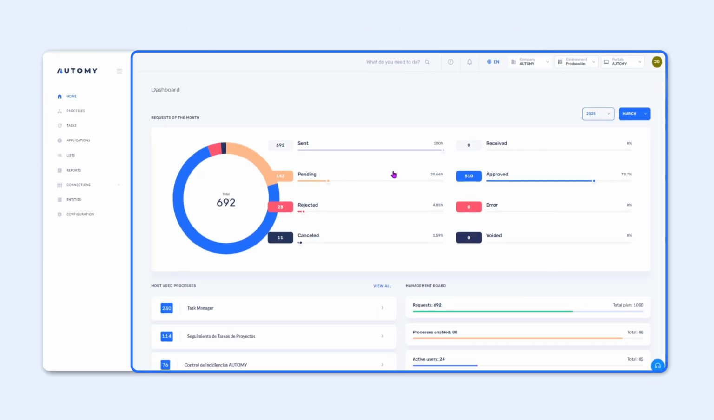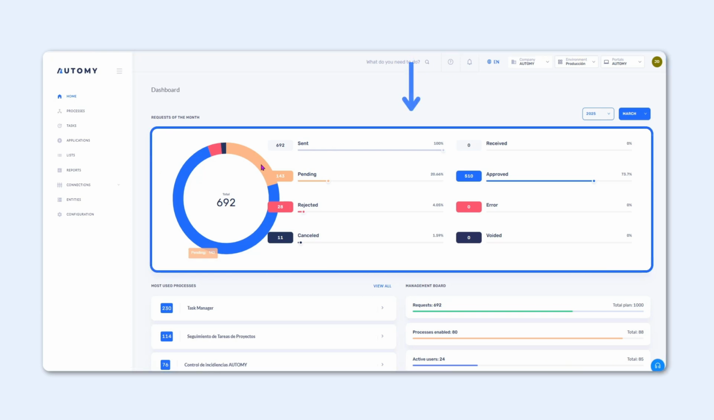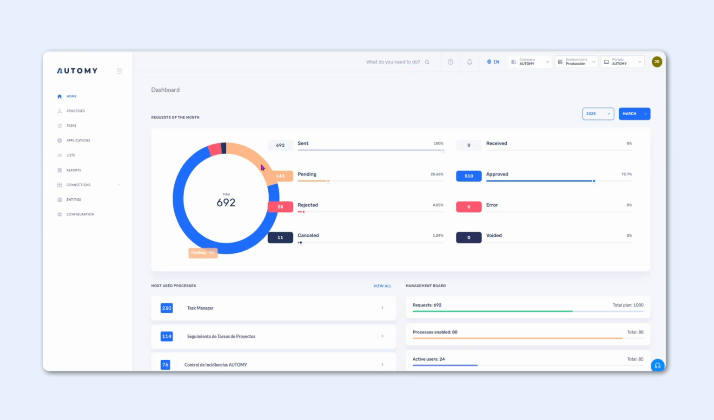On the home view or dashboard, as an administrator, you can see the overall activity of the platform. Here, you'll find all the requests generated by you and other platform users, organized by their status: pending, submitted, approved, etc. You can apply filters by year and month.